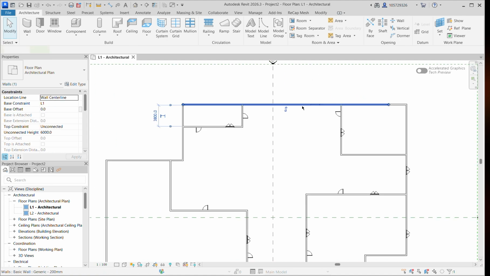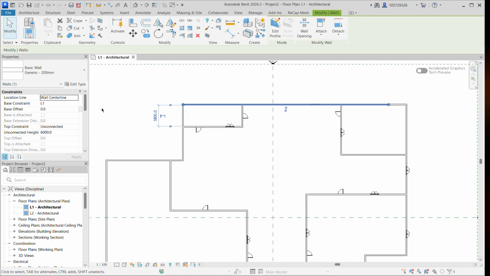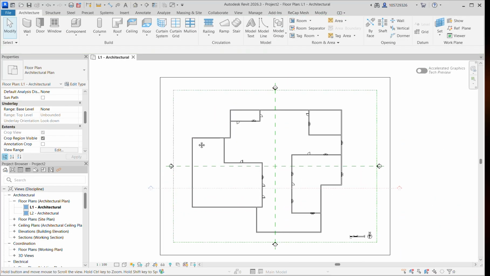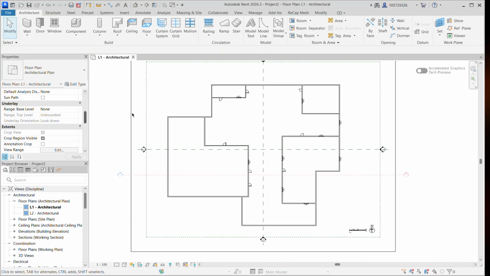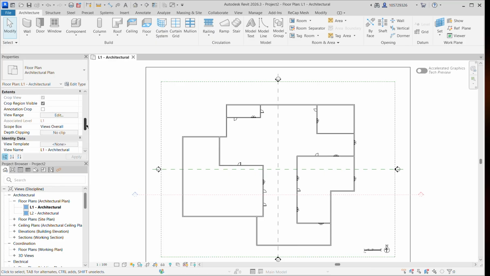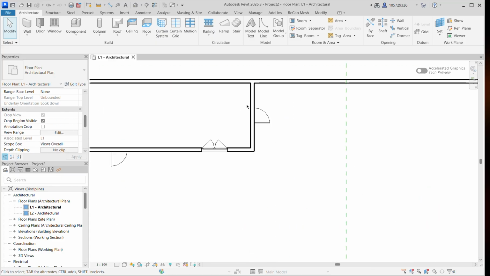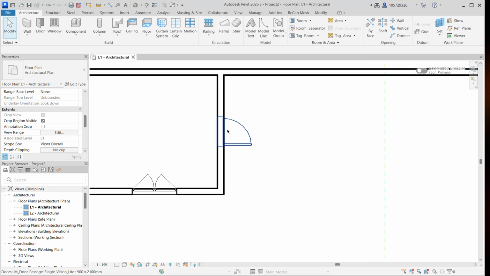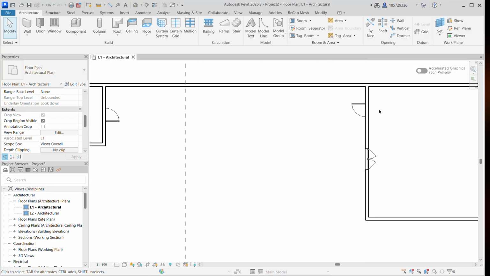And the reason behind that is the section cut from where this floor plan is produced is higher than where those windows actually are. That's why when you zoom in, you don't really see the wall cut on the doors as well.